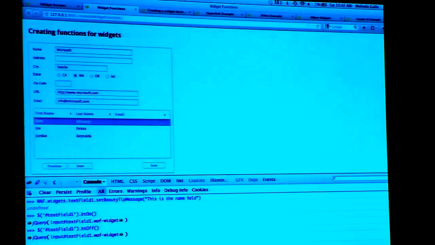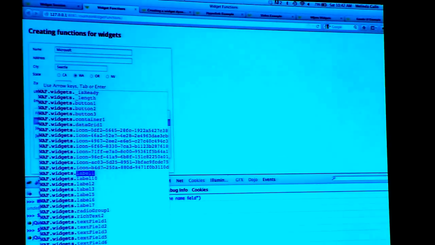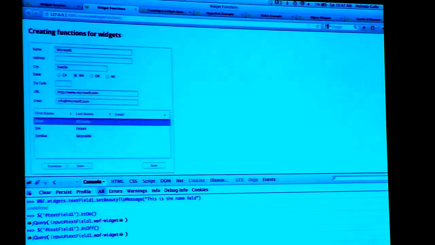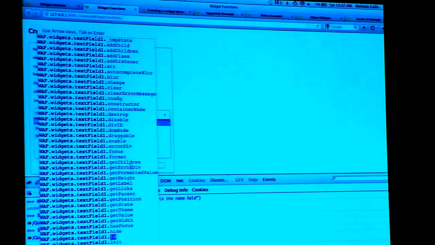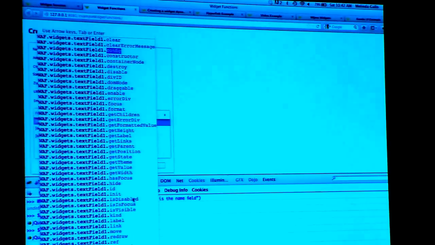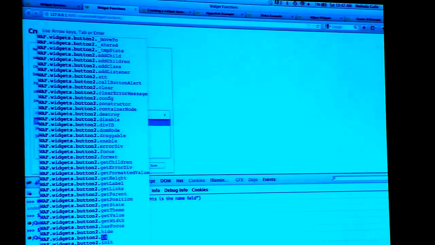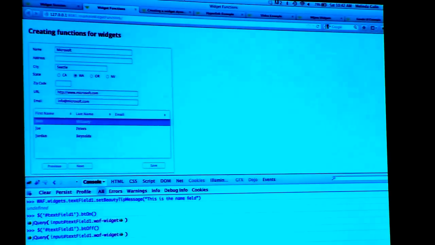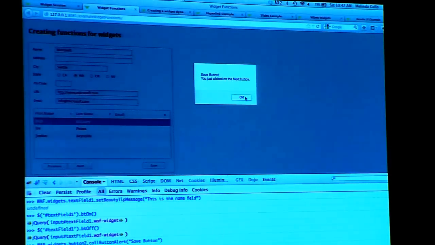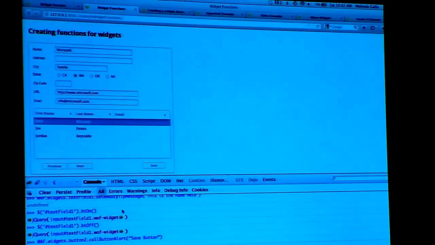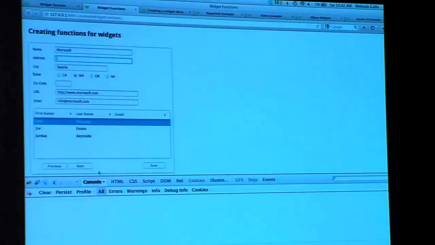But you can also see that I don't have my other function, which I created for my button. I don't have my call button. But if I go to a button, I'll see it there. Call button alert, which is on my save button. Actually, no, I put it on my next button, sorry. Can't get to my page.